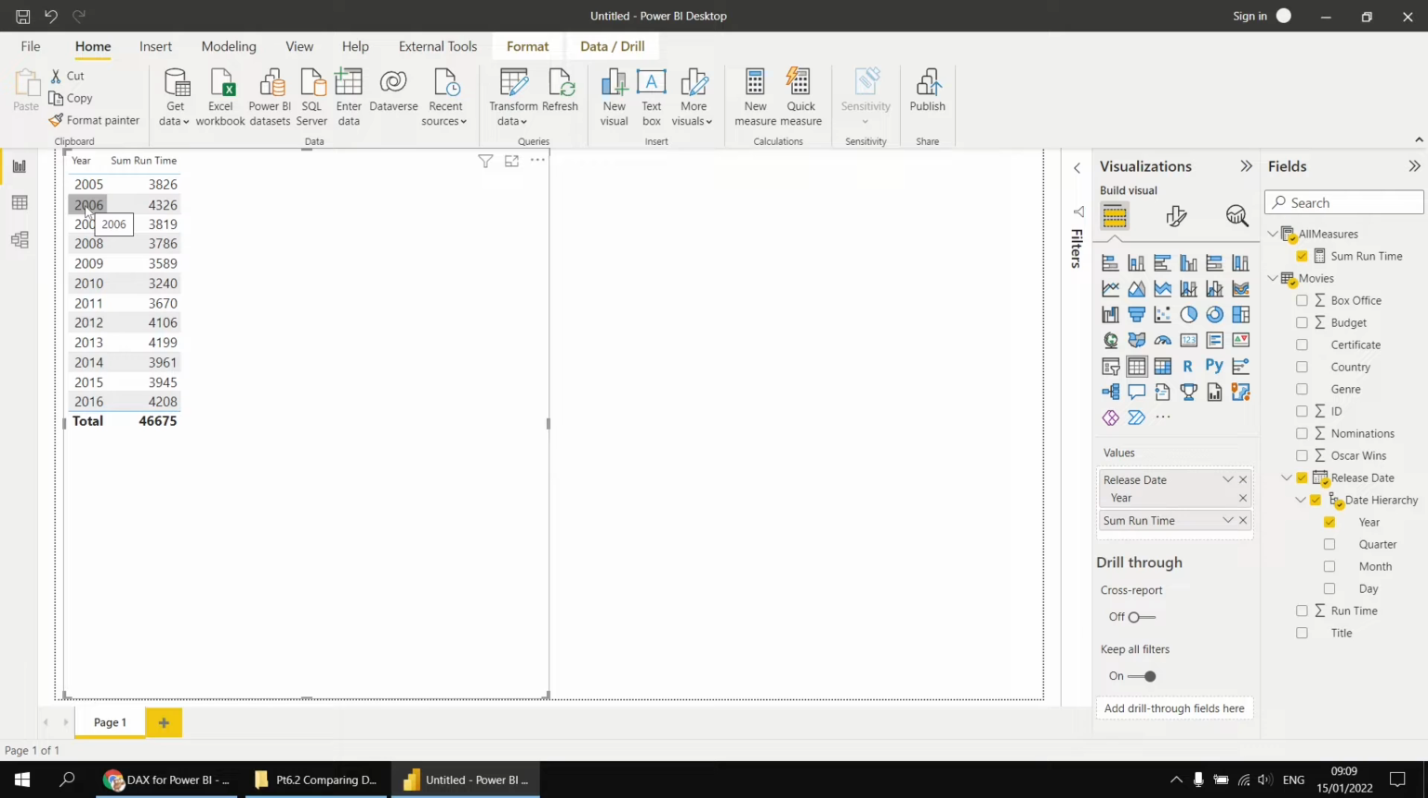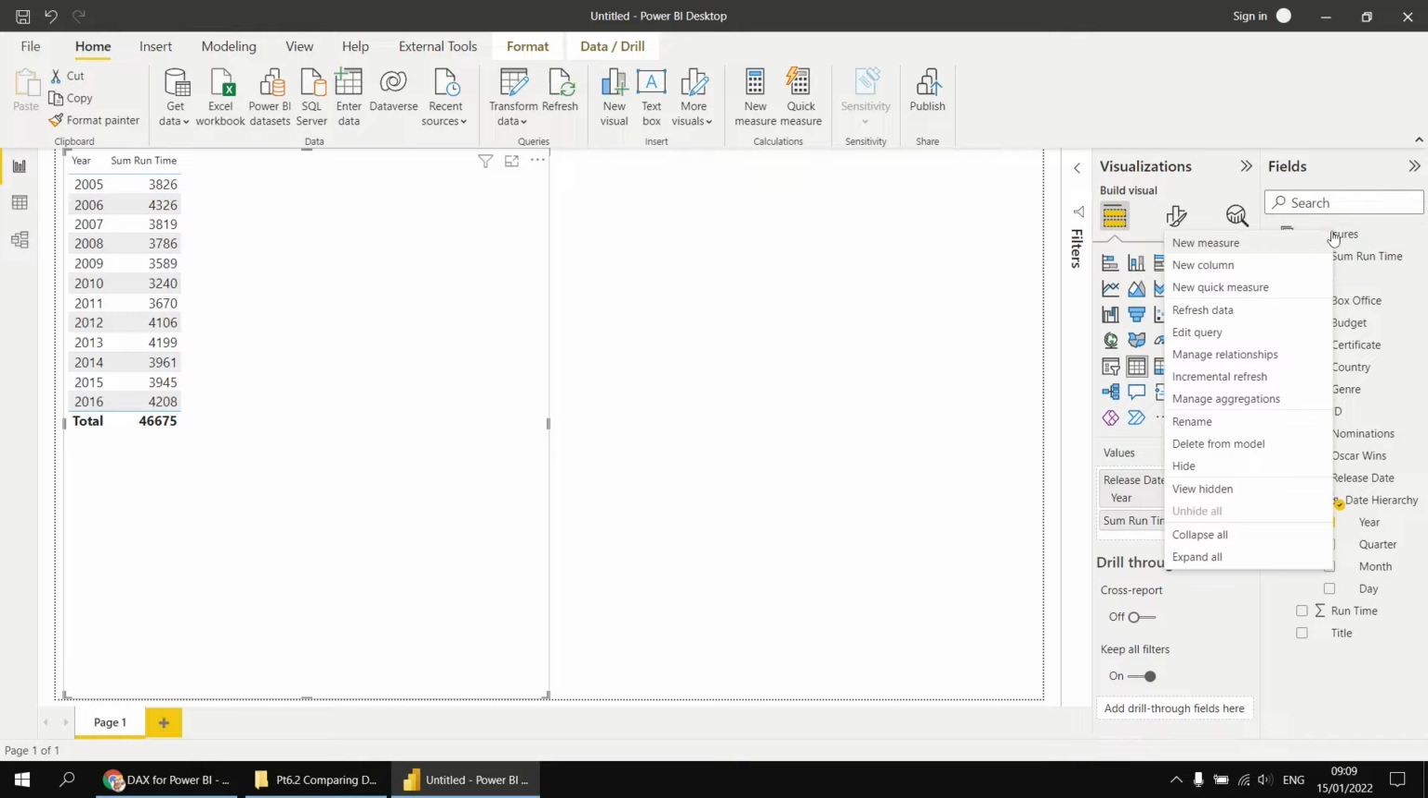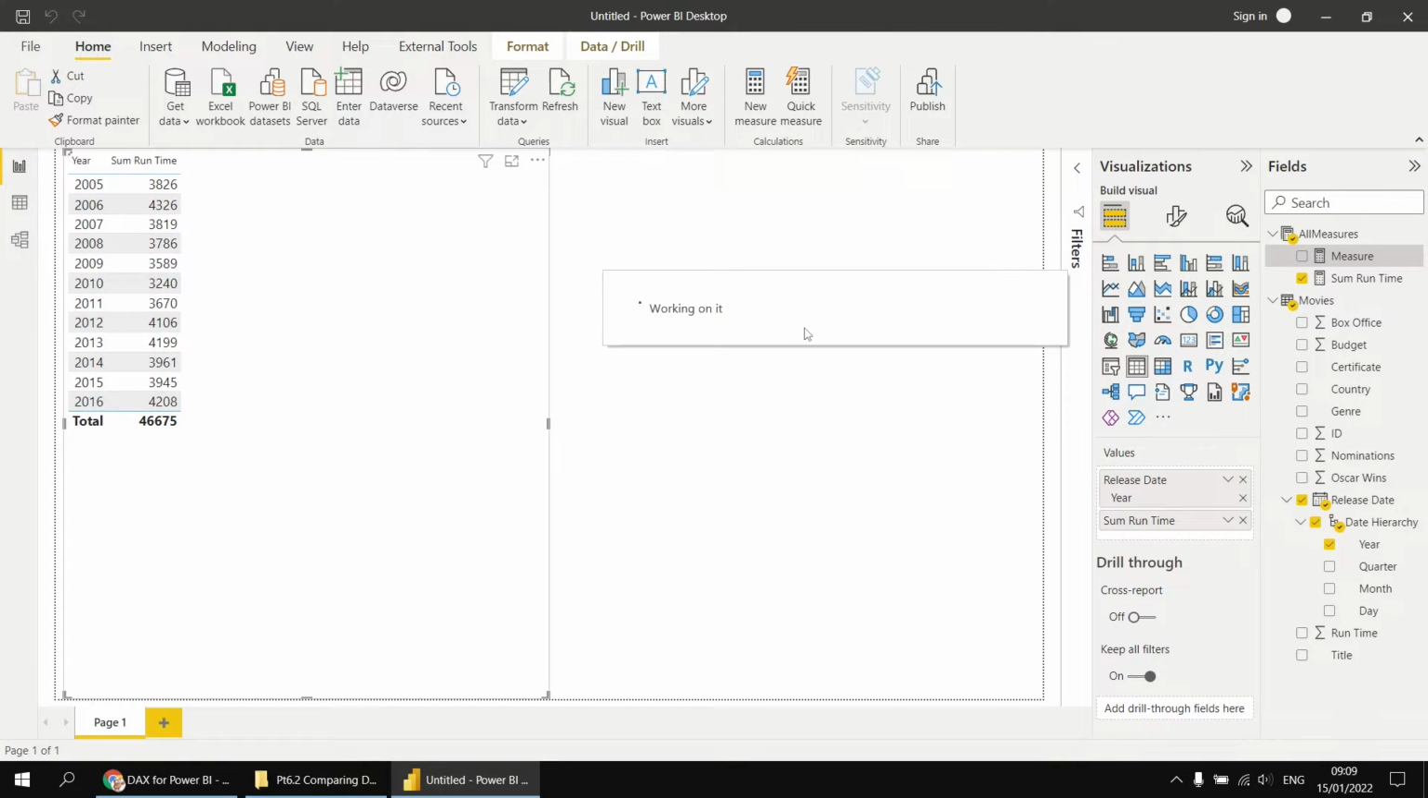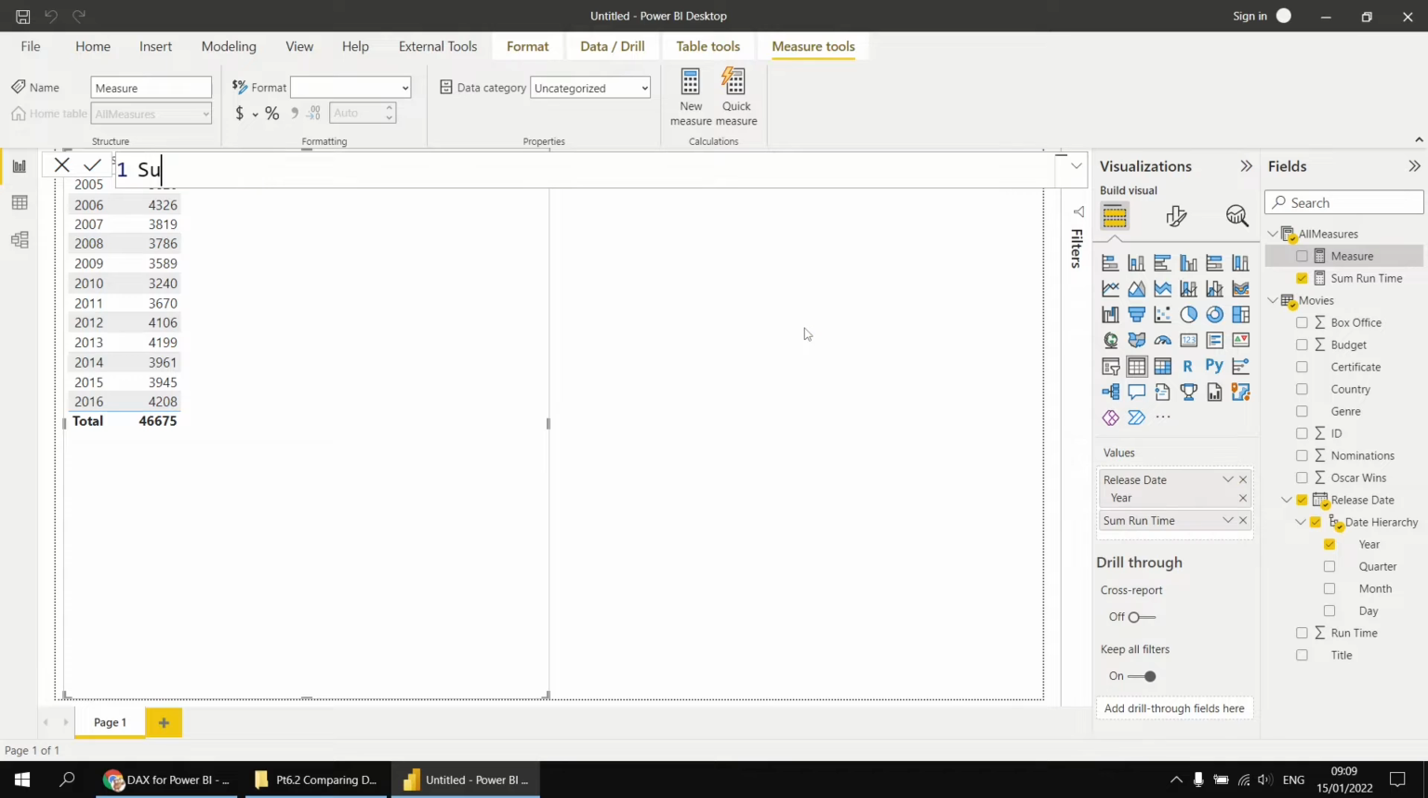Just as a quick reminder of something we did in the previous video, I'd like a new measure that allows us to display next to each year the sum of the runtime for the previous year. We have a couple of ways we can do that. Let's get started by creating a new measure in the all measures table. And then I'll call this one sum runtime previous year, or an abbreviation of that at least.